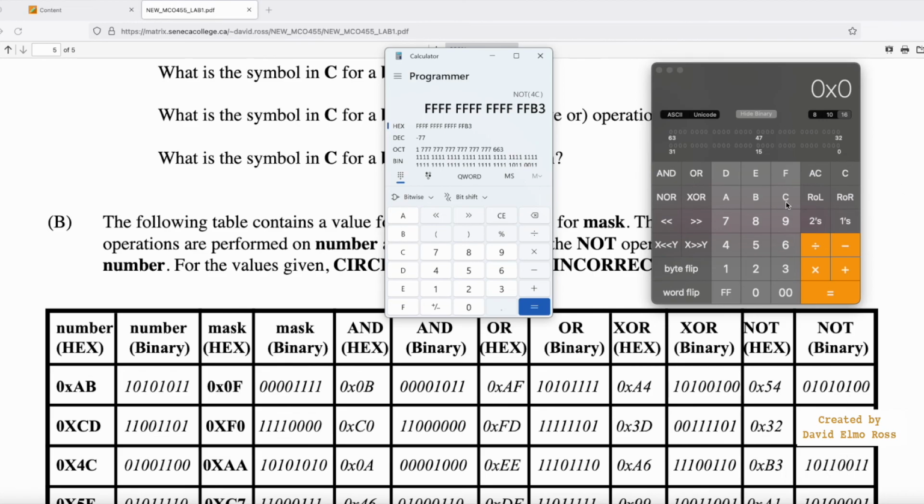Now the only real difference here with this one is how to do the NOT. So let's do a 4C, and in this case it's called the 1's complement, so we can see we get B3 here and here. So what you have to do with these calculators is go through all of these and make sure that there's none that are wrong, and if they are, you just circle them.